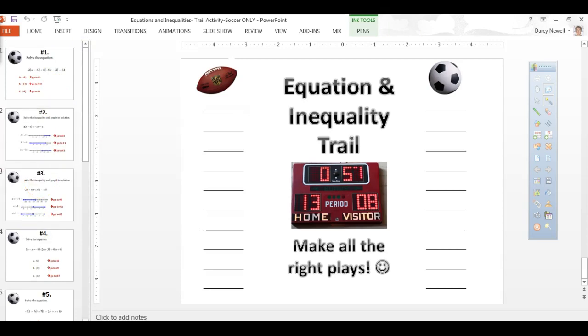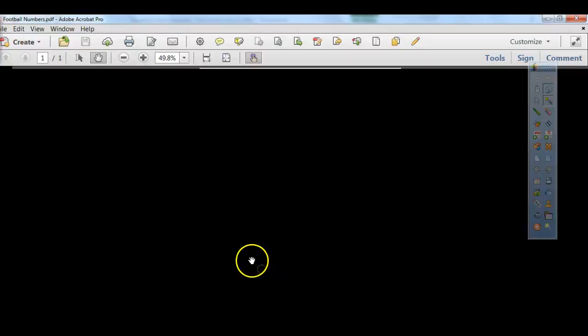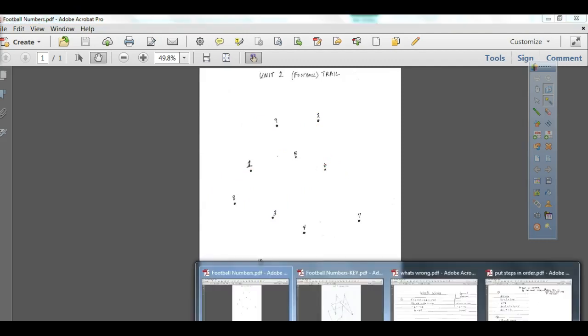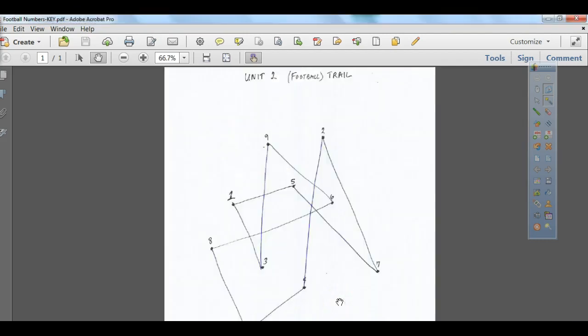I created a different kind of key, so they'd have something like this, and they'd connect the dots starting from the problem they started at and connect it to all the answers they got, and this is what the key would look like, just for me to do a quick check. In case they ended up at the same number twice, they could come ask me where did I go wrong, and I'd be able to see real quick which line didn't connect right, in case they're working on it at their desk.